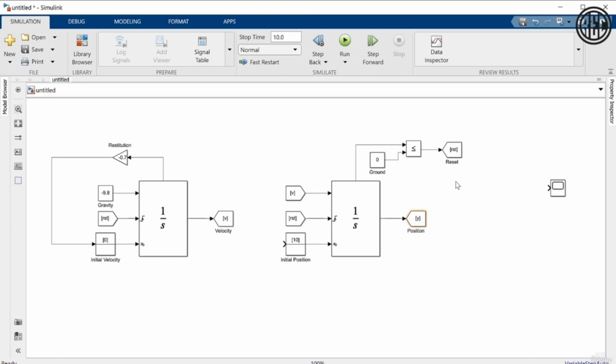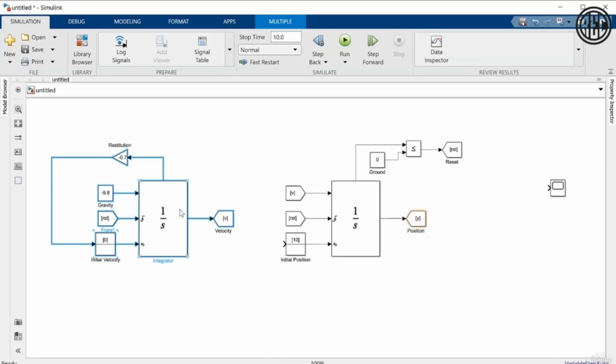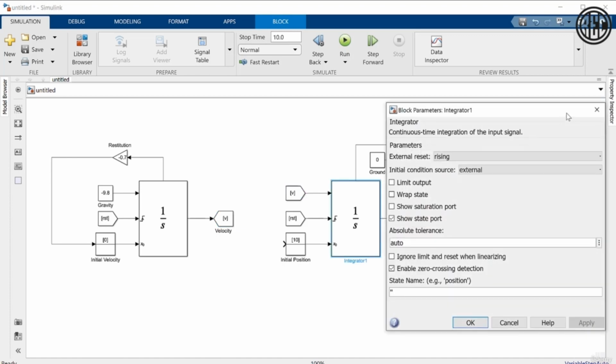All right, so let's go over this again, because I realized that it may be a little bit confusing. So this block on the left is essentially this equation. We're integrating the gravity to get the velocity. So let's go back over here. We're taking gravity, we're integrating it, that's going to be the velocity. We're taking the state of the velocity and multiplying that times minus 0.7 to get the initial condition for the next iteration. What it represents is the loss of energy every time the ball bounces.